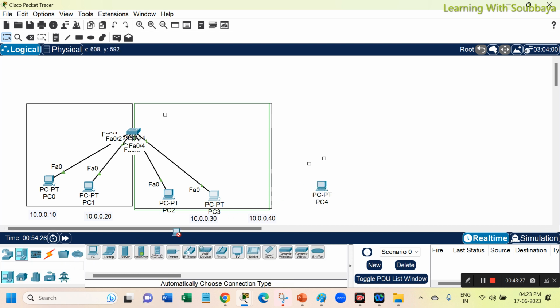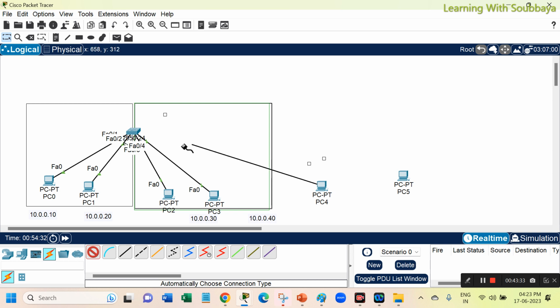I want to take two PCs here. Next VLAN, which VLAN? VLAN 30. Which port number? Port number 5, right? Now it's connected to 5 here, and this one is connected to port number 6.